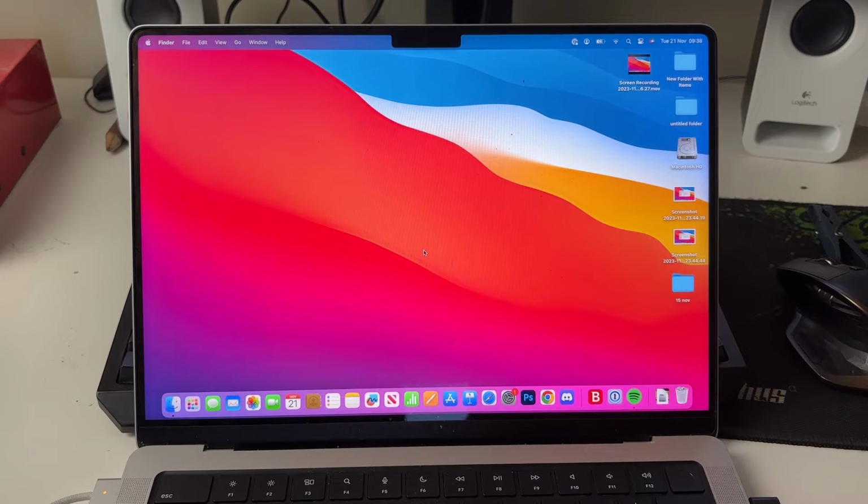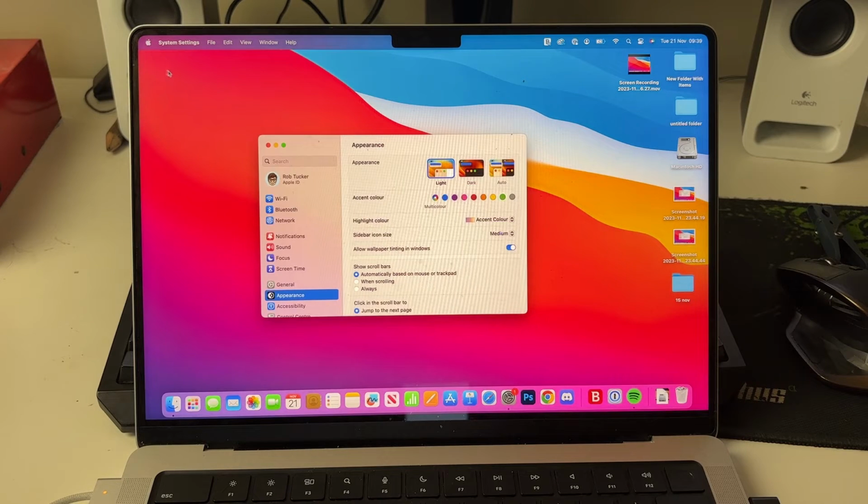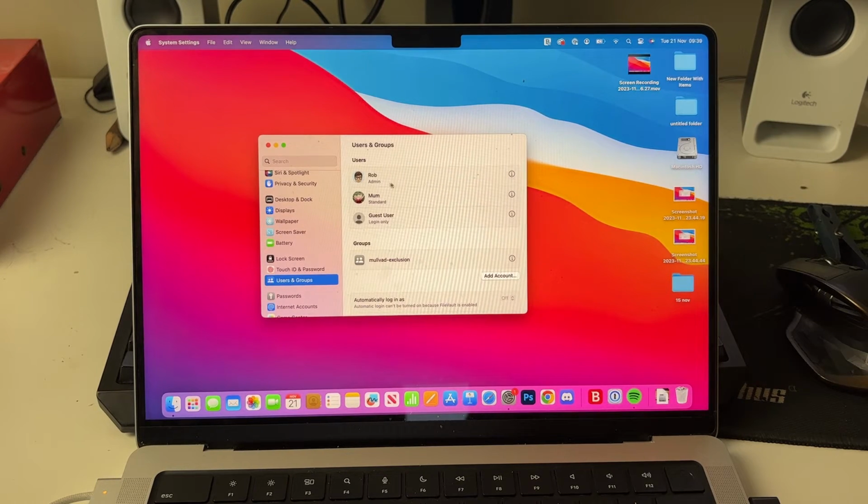So to do that, you'll need to go and open up your settings. You can open up your settings at the bottom here, or go to the top left and click on the Apple logo and go and click on System Settings. And what you need to do is then scroll down your settings like this until you go and see Users and Groups just here.